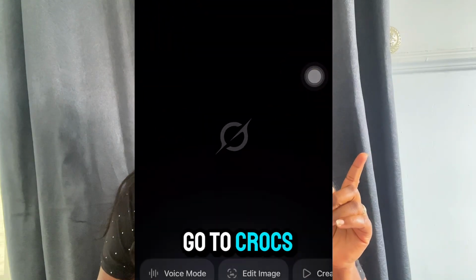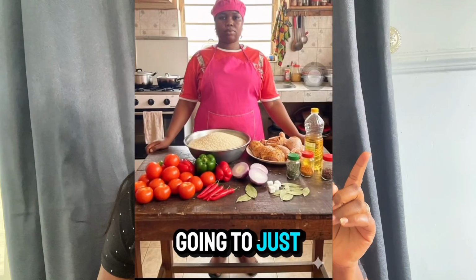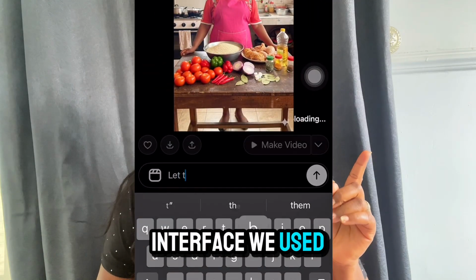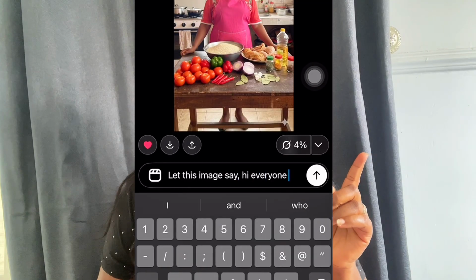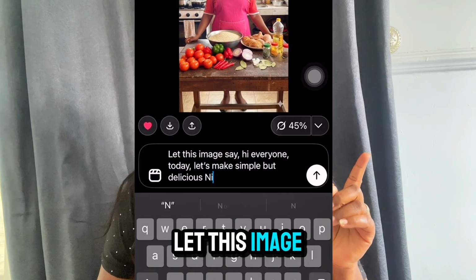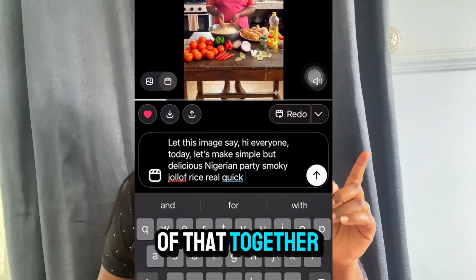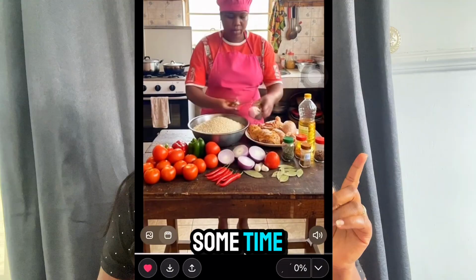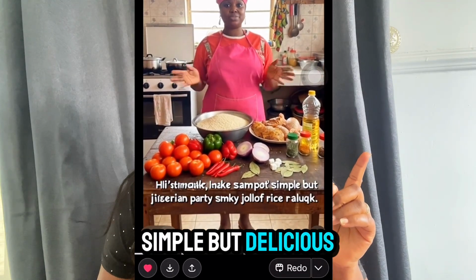Go to Crux. When you get to Crux, we are not going to just use the same interface we used. We are telling Crux what we want this video to do. Now I said, let this image say hi everyone. Let's make all of that together and give it some time. You see it loading. Once it's up to 100%, everything is all done.